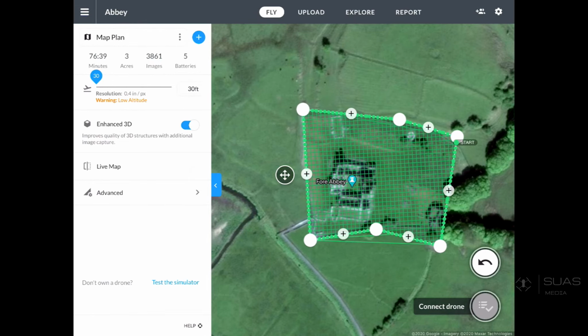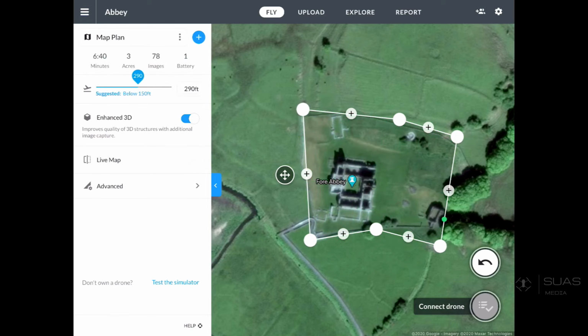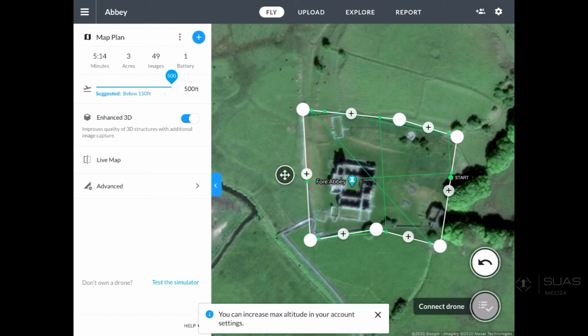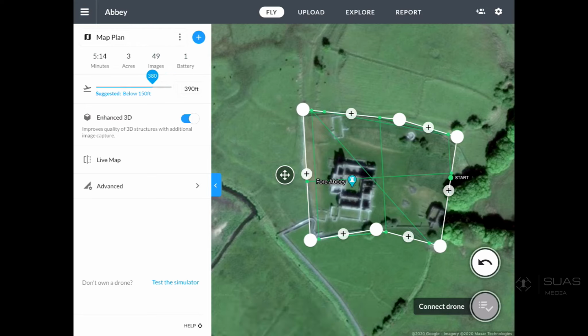As you can see, that's 3,861 images at its lowest setting. That would also require 5 batteries. At its highest setting of 500 feet, it would require 49 images and take 5 minutes to complete. We're going to go with 150 feet.